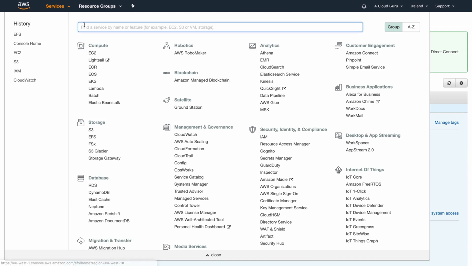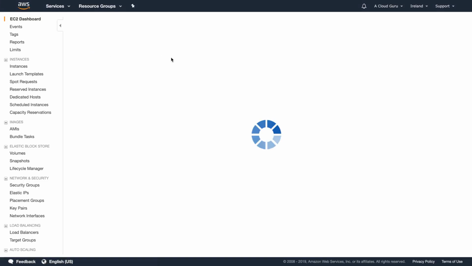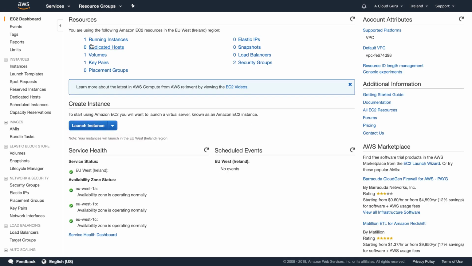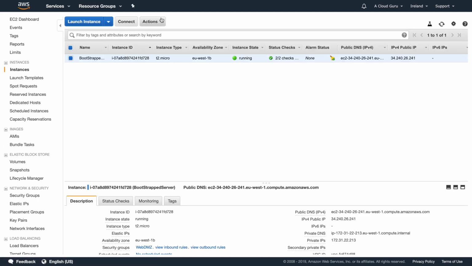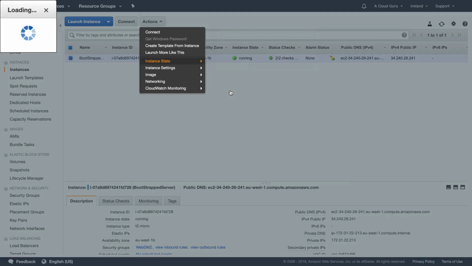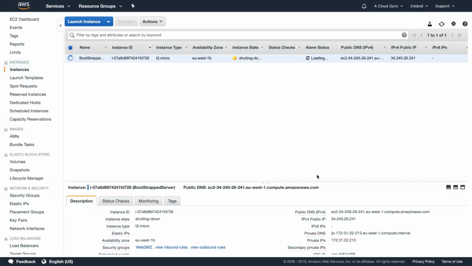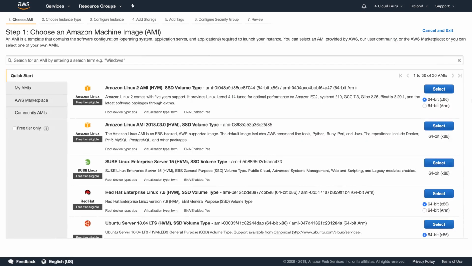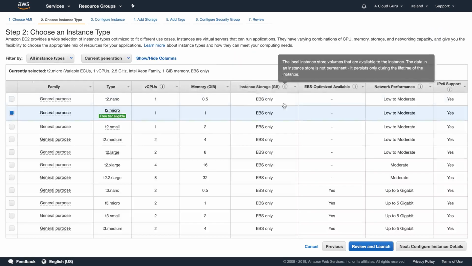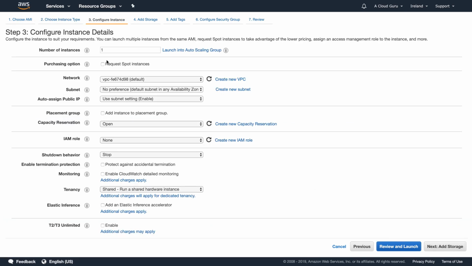So we're going to go back over to services, and we're going to go over to EC2. And I've already got an instance in here. I'm just going to terminate it. It's from our bootstrap lecture. So I'm just going to terminate that now. And then I'm going to go ahead and launch two new instances. So we're going to use the Amazon Linux 2 AMI. I'm going to use a T2 micro. The number of instances I'm going to change to 2.